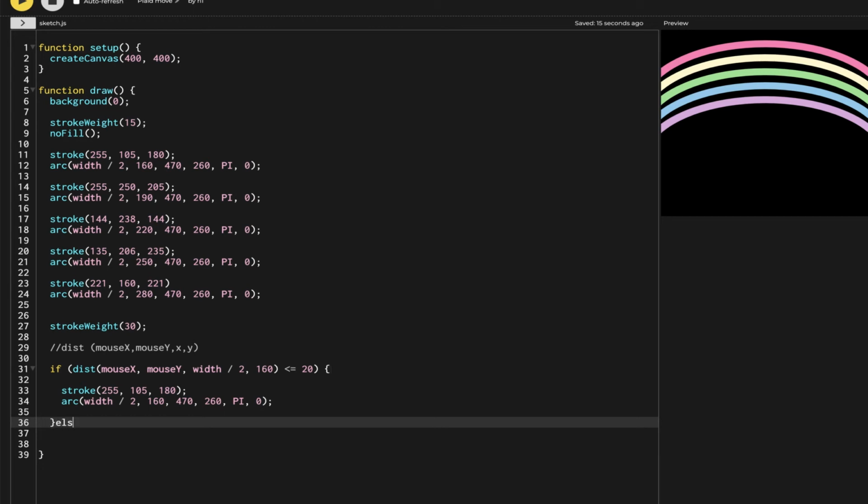So we will be using the else if condition, and then we will give again another dist. I will copy the same thing from here, and I'm going to put it here. The only thing I'm going to change is again the Y position of it. The Y position of the second one is 190, so we will be changing this 190 here.